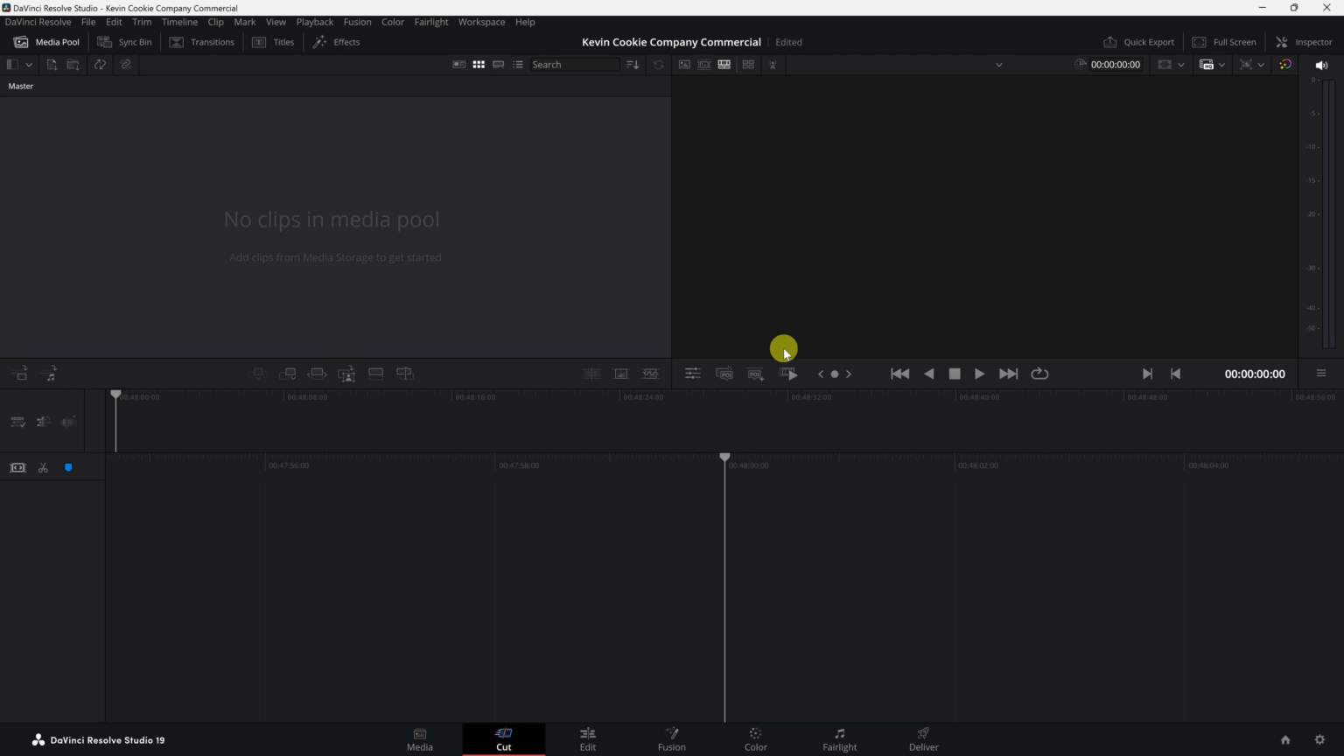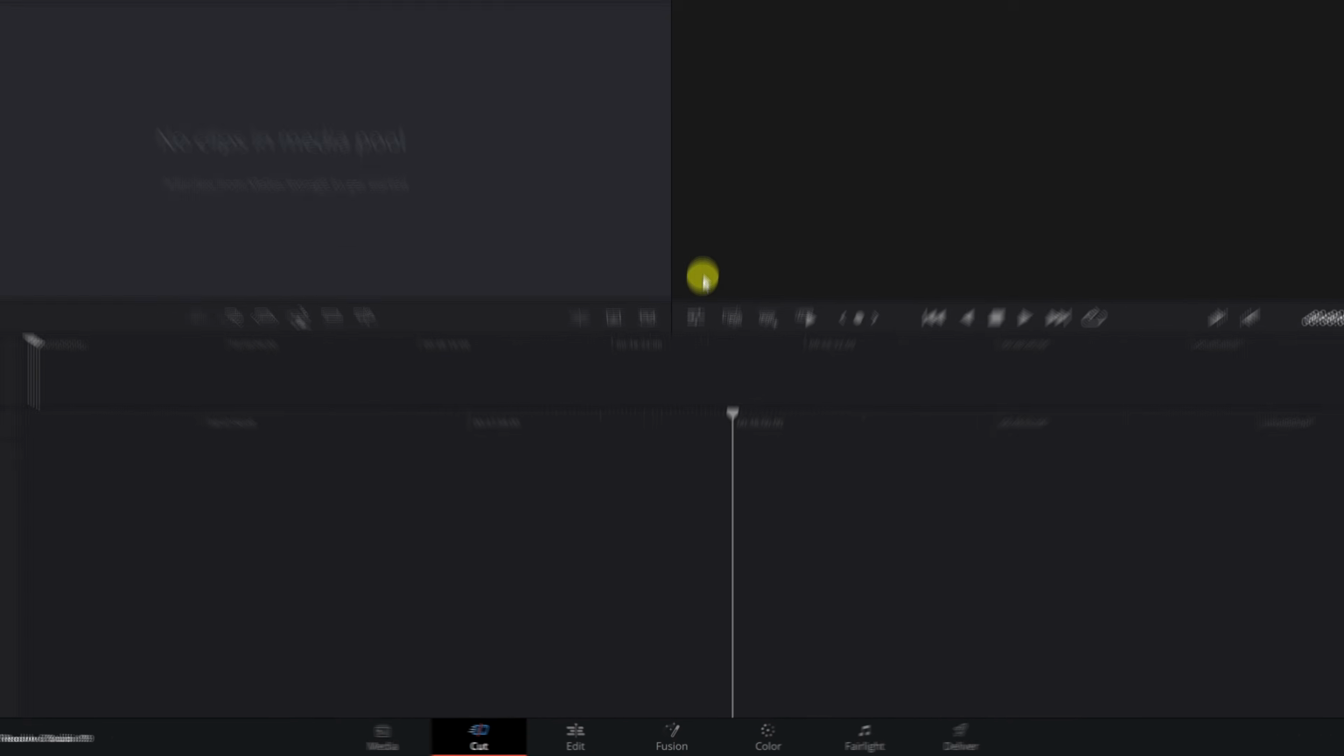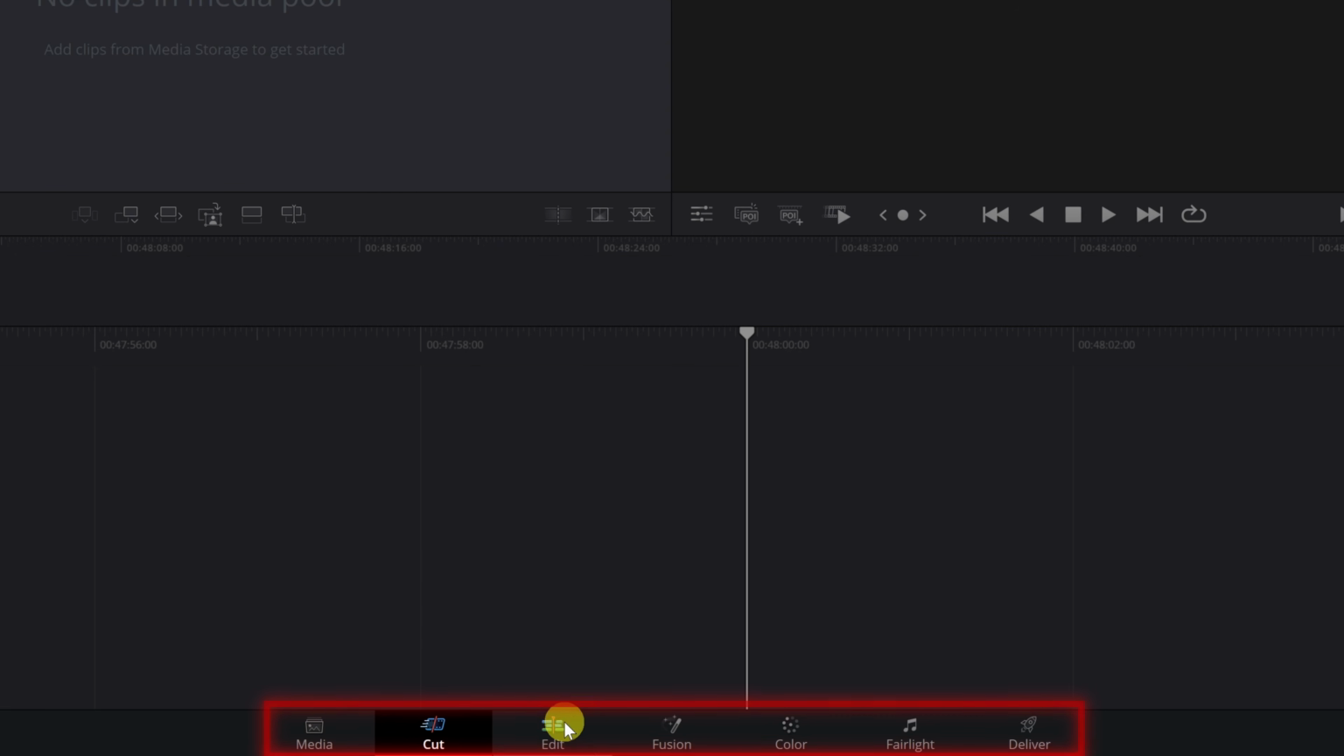This drops us into the main DaVinci Resolve interface, and at first glance, there's a lot here. But as we go through this video, we'll make sense of it. Down at the very bottom, you'll see that there are 7 different pages in DaVinci Resolve, and by default, it drops us into the Cut page. In this tutorial, we'll spend most of our time in the Edit page. However, we will touch on a few of these other pages as well.